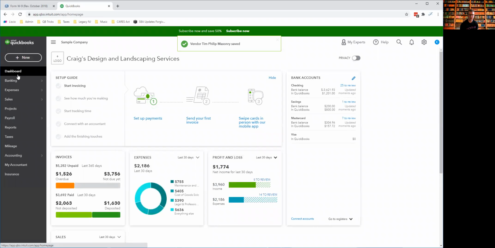So that's the basics of 1099 filing requirements and how to prepare for them in QuickBooks. If you have any questions or would like us to prepare your 1099s at year end, please contact the office. Again, the process is fairly simple.